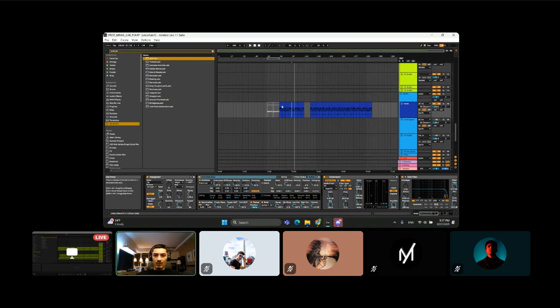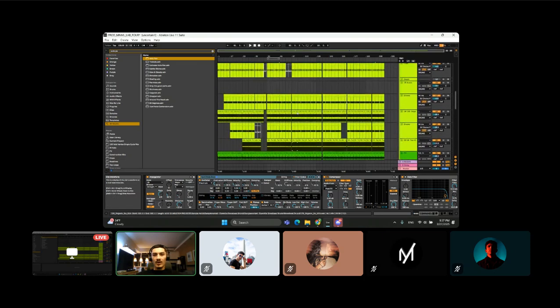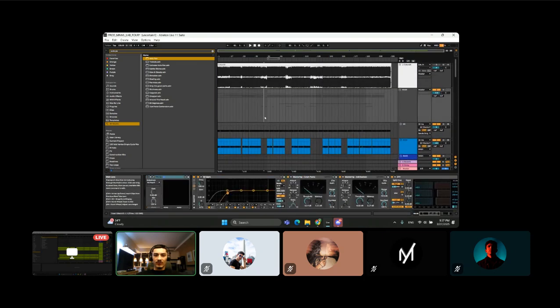You can see in the arrangement, we only introduce it almost at the half of the song, so we could add something interesting, you know. So the first drop is without it.